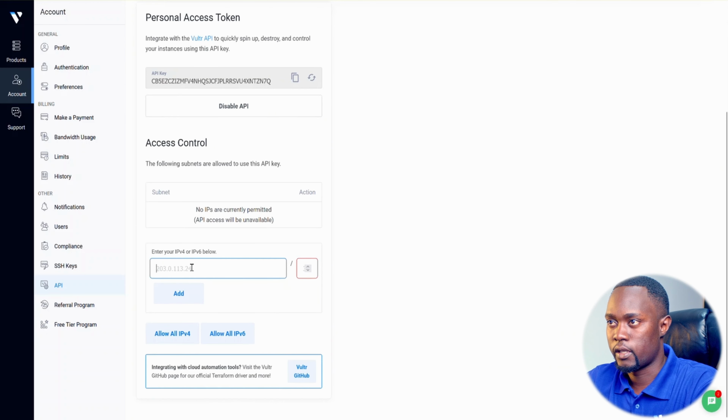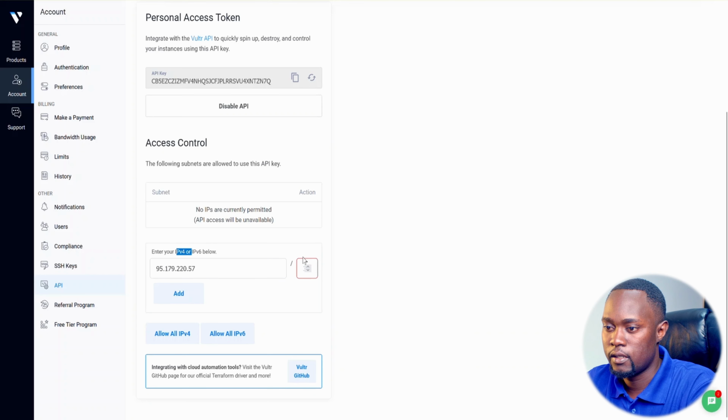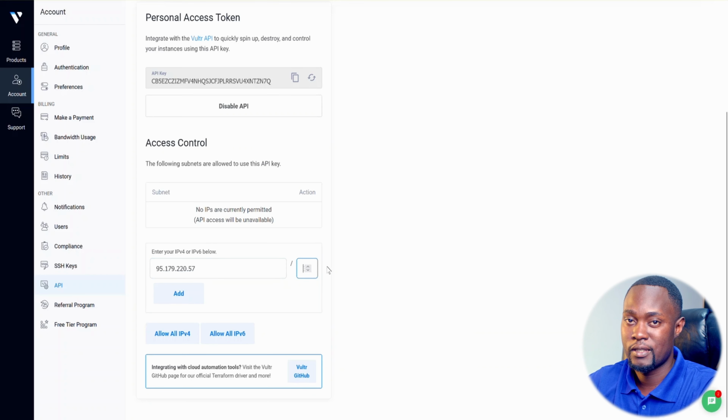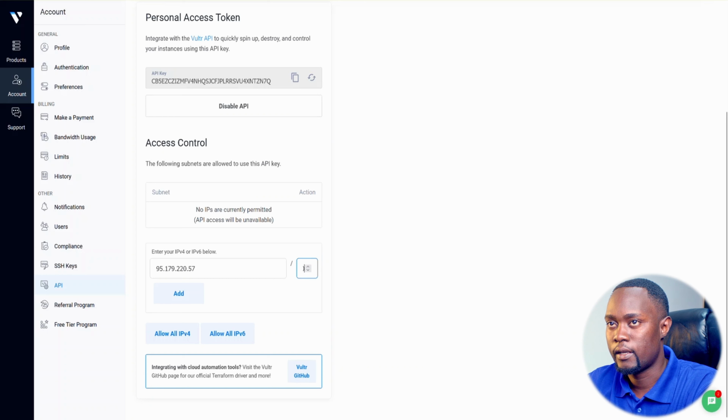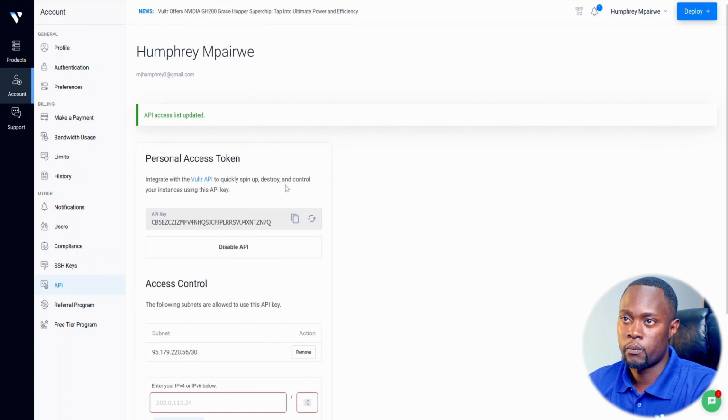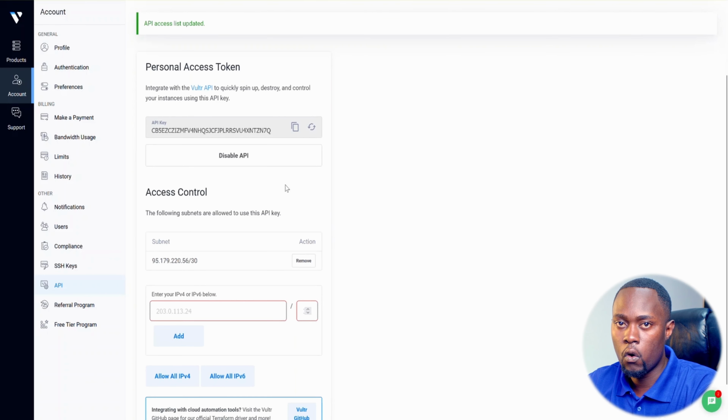Now scroll down to the access control section, and let's paste in the VKE main node IP address in the respective field. And in the subnet field here, let's use /30 since most Vultr IP addresses tend to use a subnet. So click Add, and as you can see, our API access list is updated and we have the new address allowed to access this API key. As a basic security practice, it's not recommended to allow all IPv4 addresses since it may turn out to be a security threat on your account.